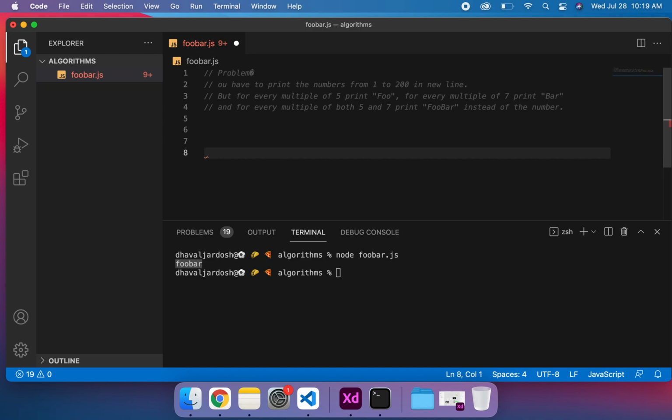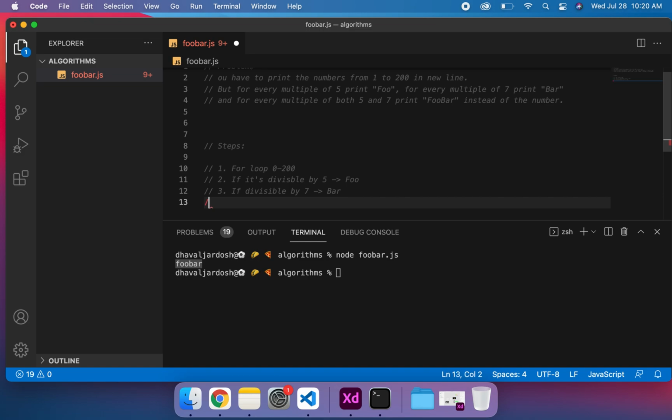So we'll just write down the steps. First thing we need to take care of is, it will be a for loop for sure, right? And it should start from 0 and it will go till 200, right? And then what happens is that if it is divisible by 5, we'll show foo. Third, if divisible by 7, show bar. Fourth, if 5 and 7, show foobar.